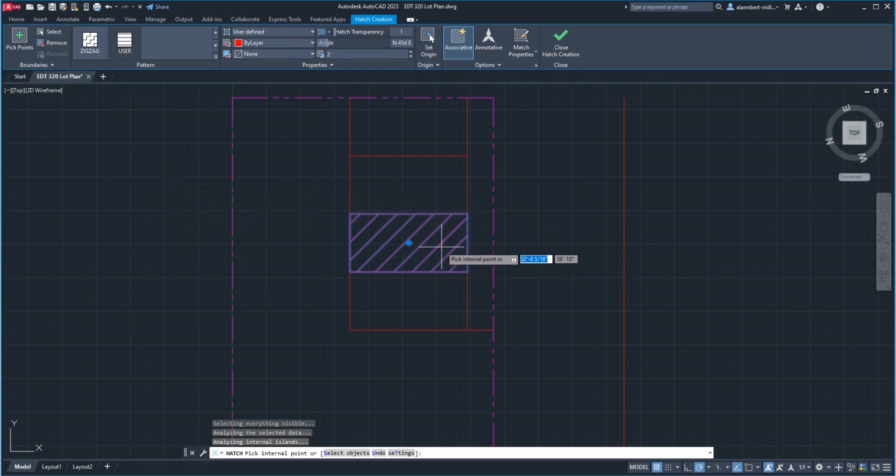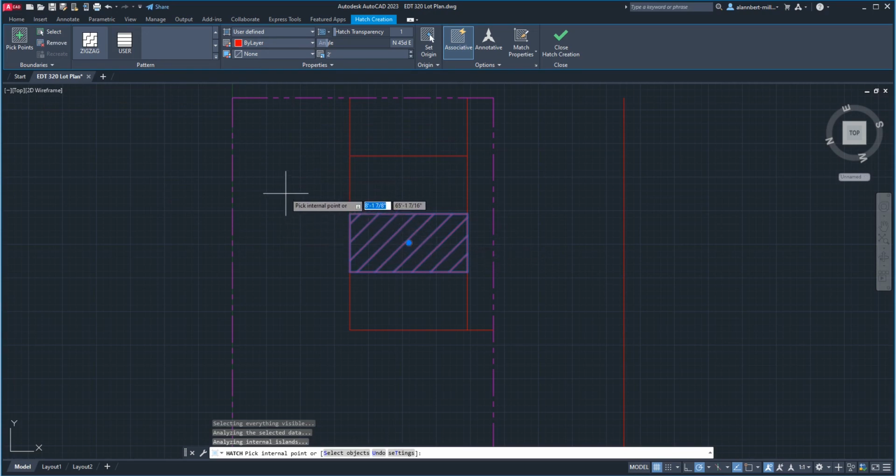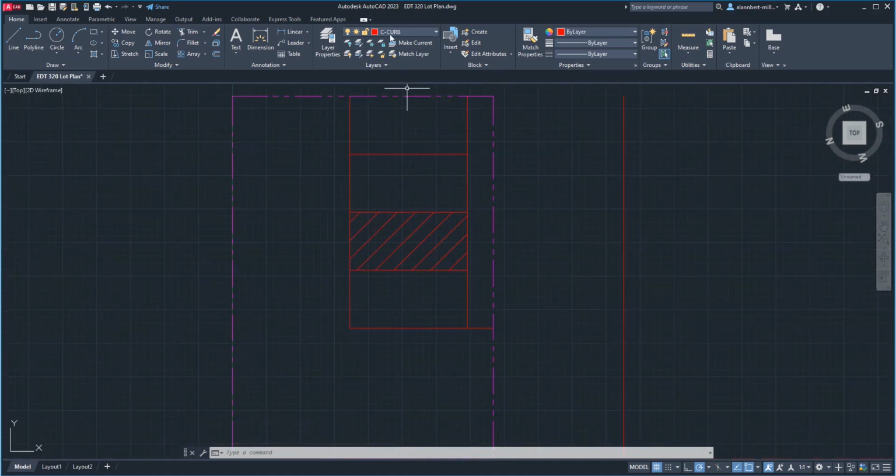So let's undo. Control Z. We want to pick points, define the hatch, and then point here and pick. And then there you go. Okay. And then we're done. So we're going to close hatch creation, and voila, we're done. Okay. Now this is not curb, and you can see this is a layer curb, and this is about parking.